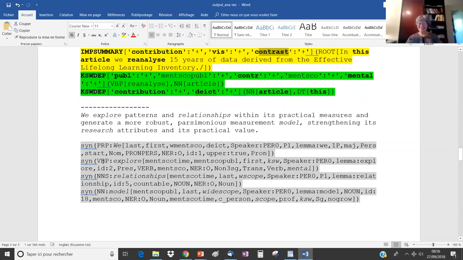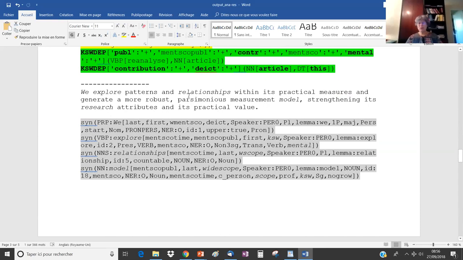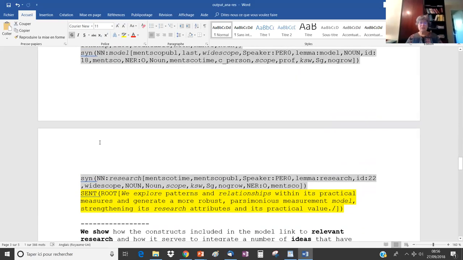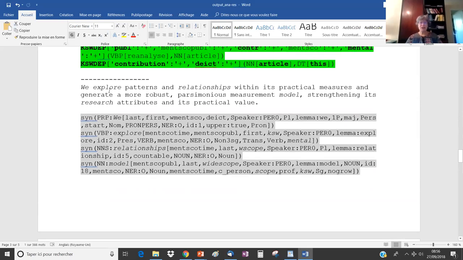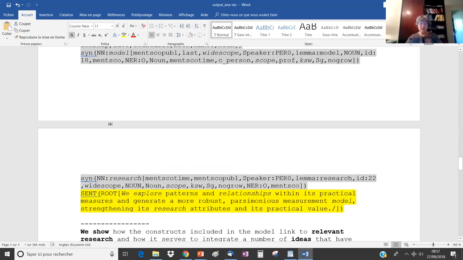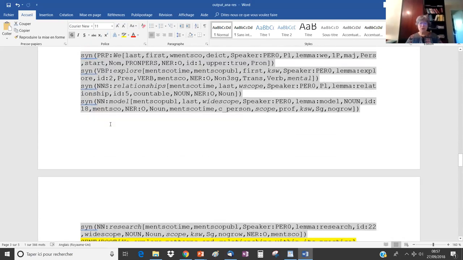That's it. Okay. Please. So we explore patterns and relationships within its practical measures and generate more robust, et cetera, et cetera. So here there are some words, explore patterns and relationships, which were not considered to be important enough. I didn't copy it here, but surely there is a relationship between explore and patterns, and maybe not between explore and relationships. Anyway, these are the important words, explore. I don't understand why. There is no keyword.